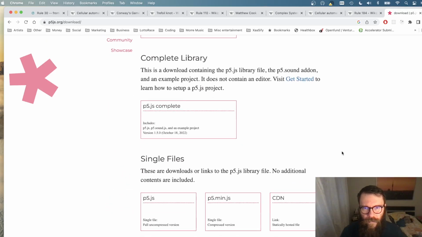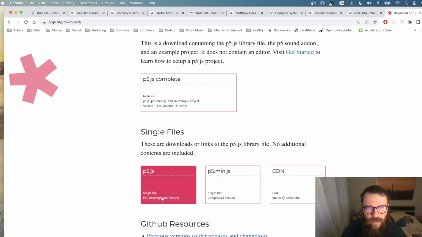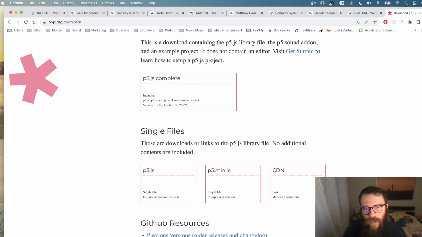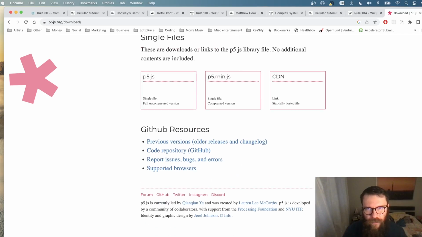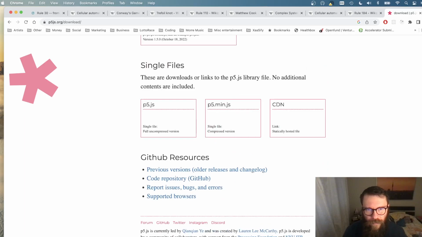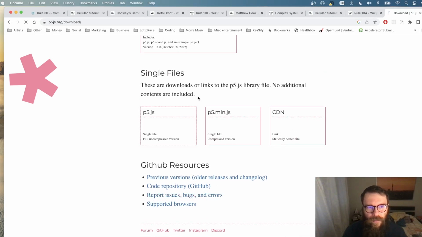Okay, so I have an option to download the file, compressed or uncompressed, so I can see the source code, or link it from the content delivery network. Let me download the uncompressed file.